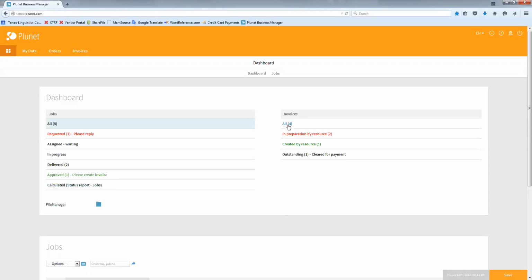Over here, under invoices, you can access all of your invoices. In preparation are invoices that have not yet been released or submitted for payment by TLC. These are all of your invoices that you've created and released but have not yet been approved by TLC and entered into the queue for payment. And outstanding is where all invoices are listed that are in the queue for payment currently.